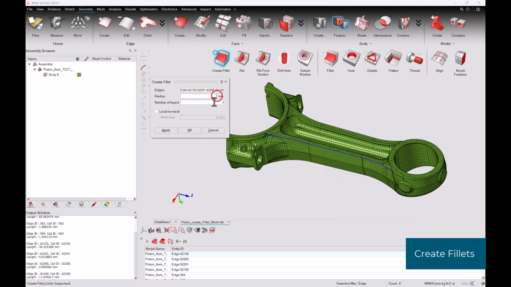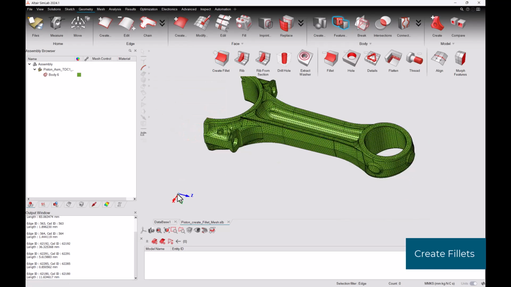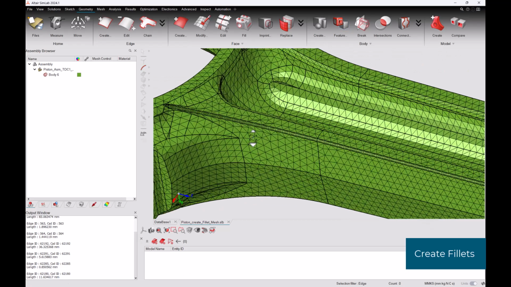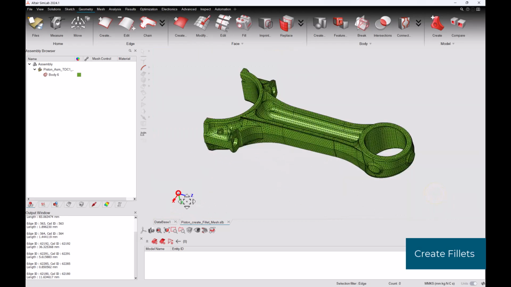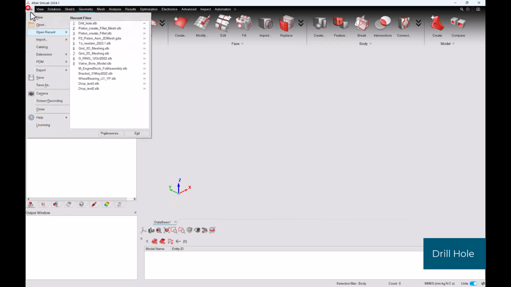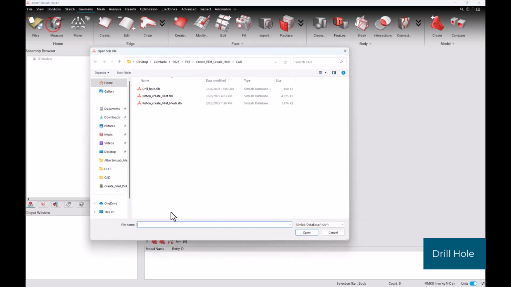Make sure you enter the radius as 1 mm and the number of layers that are required. Click OK. So now if you see that the fillets has been created with number of layers as 3 with radius 1 mm. Now we will see how to create the drill hole option.